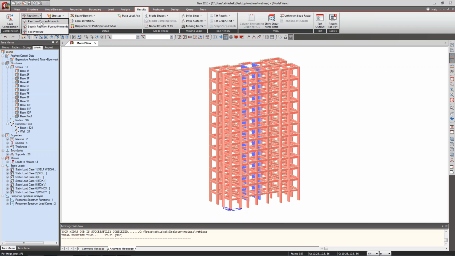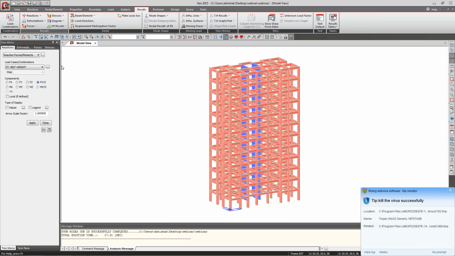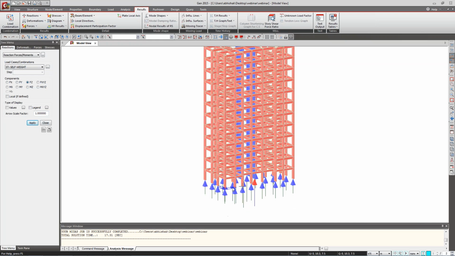For that reason, go to the reaction, say reaction force and moment. In the reaction force and moment, go to this option, the dot dot dot. Before this dot dot dot, go to the cell field, click FZ and say apply. Once you say apply, you can see arrows coming. These arrows mean the reaction. If I say value, say apply, now you can see the value. For that, I just change my view.